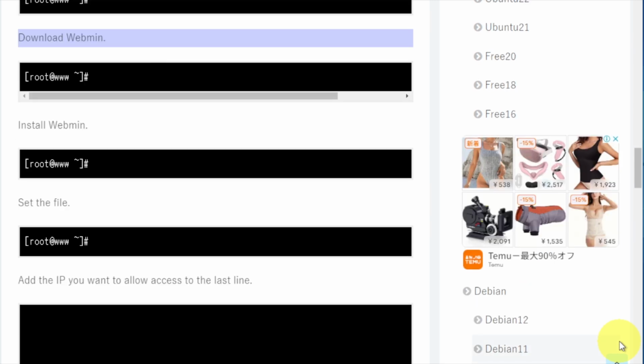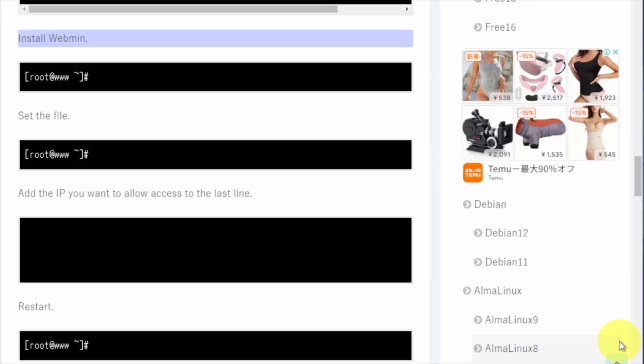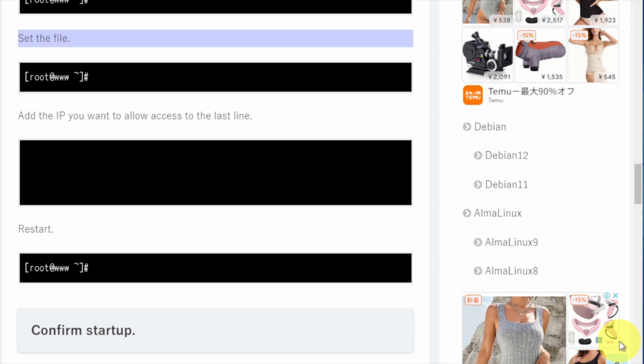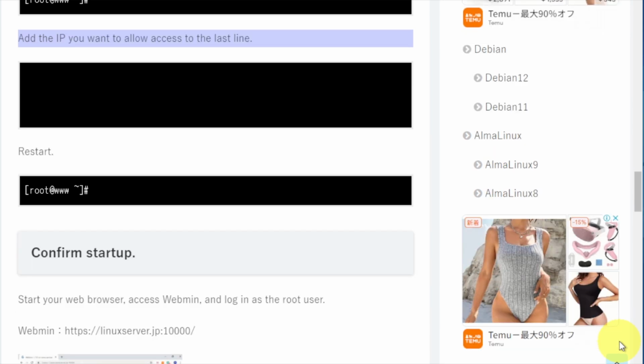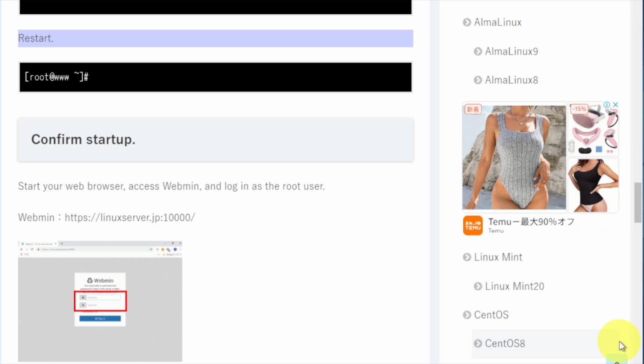Download Webmin. Install Webmin. Set the file. Add the IP you want to allow access to the last line. Restart.